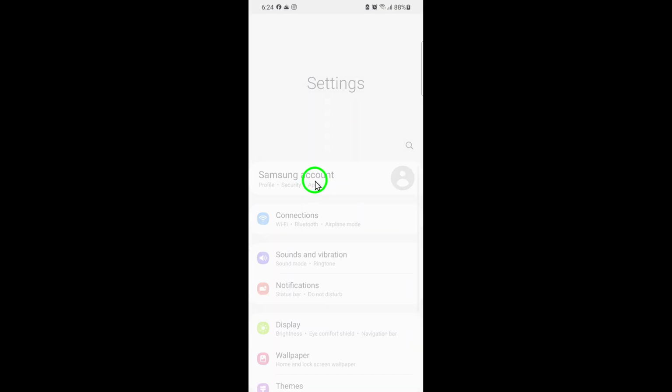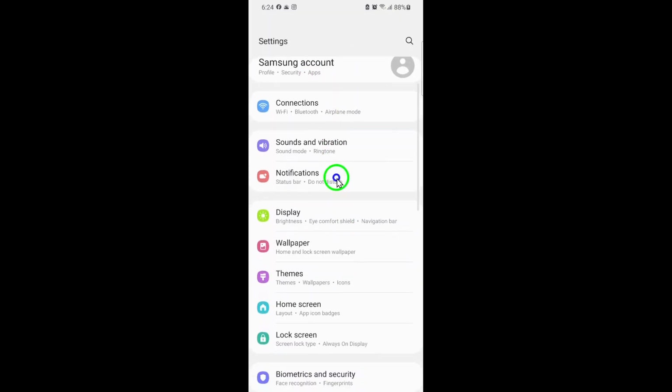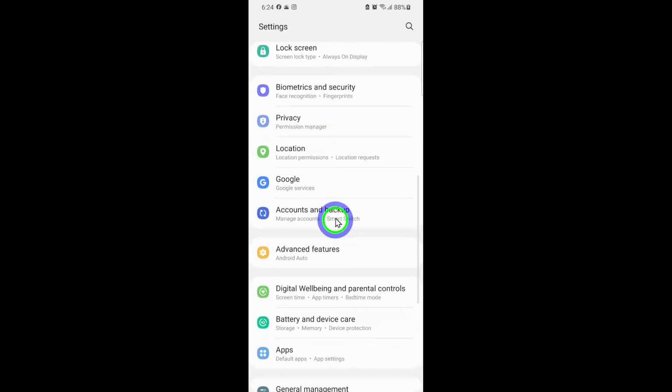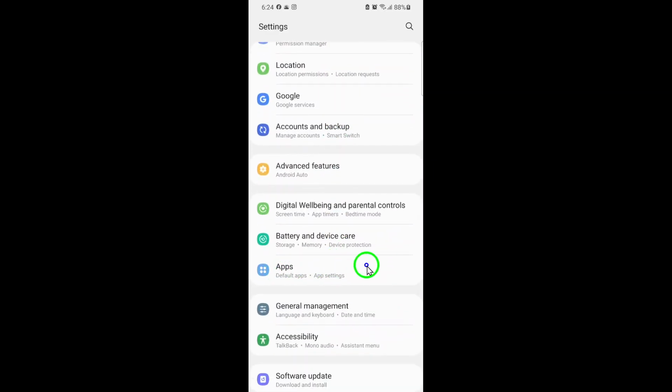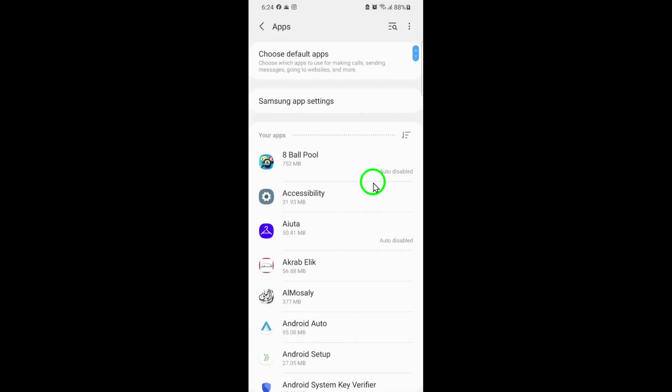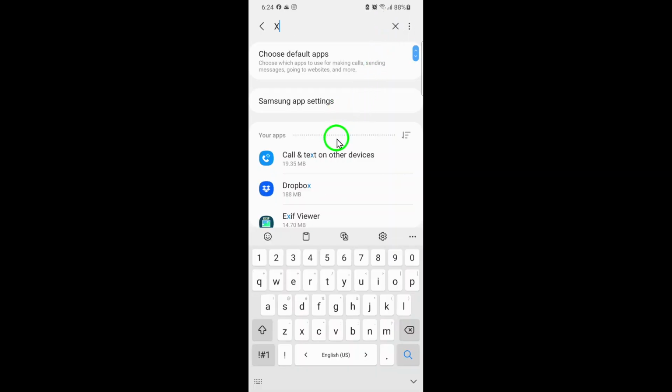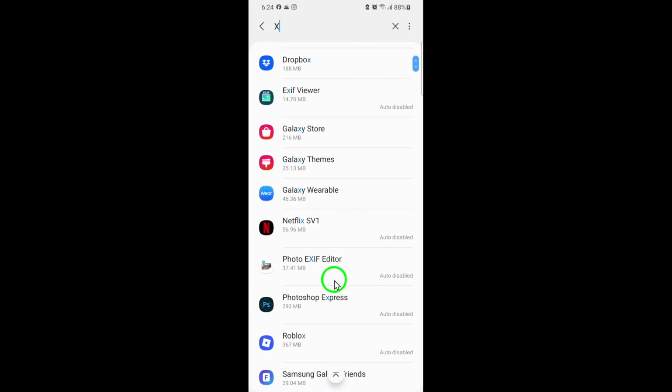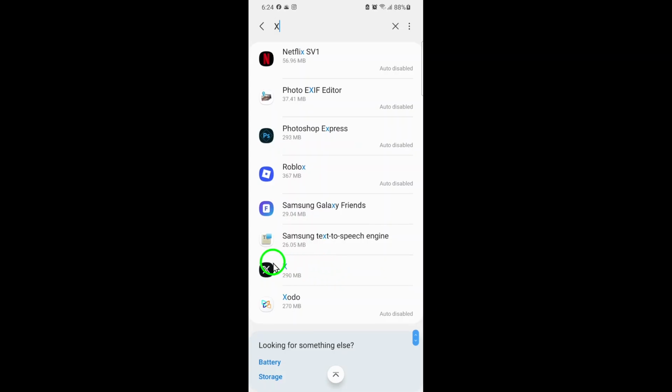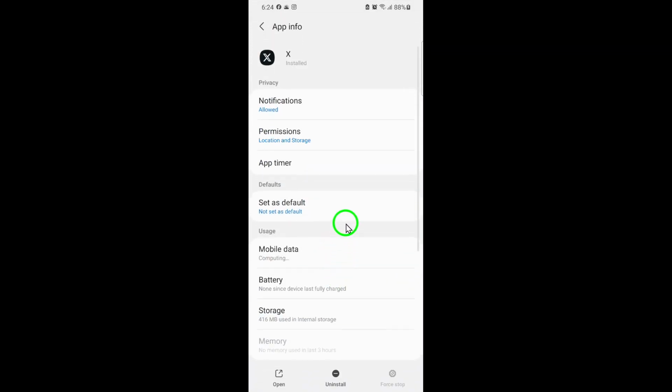First, head over to your phone's settings. Depending on your device, you may find this on your home screen or in your app drawer. Once you're inside the settings, you'll need to scroll until you see the option labeled Apps. Go ahead and tap on it. Now, from the list of installed applications, look for the X app. Tap it to open its details page. Here, you'll have access to settings that control how the app behaves on your phone.